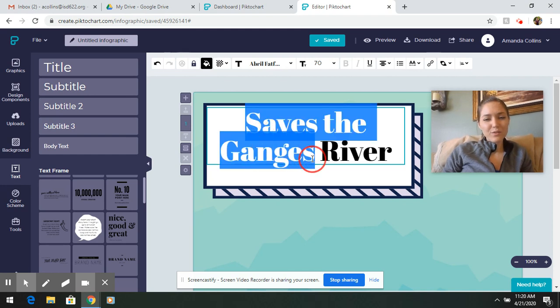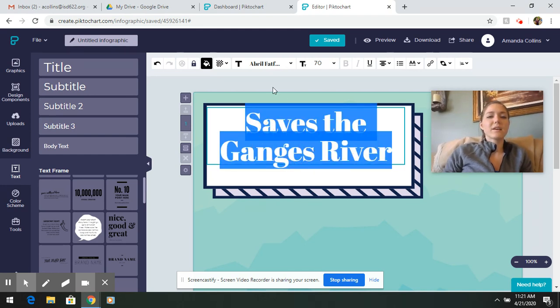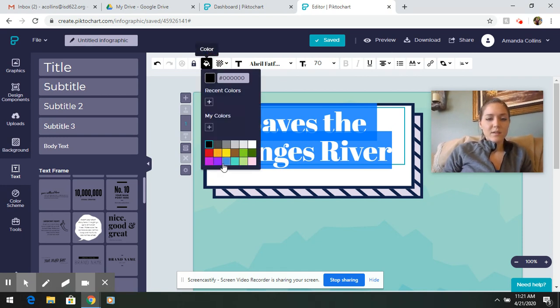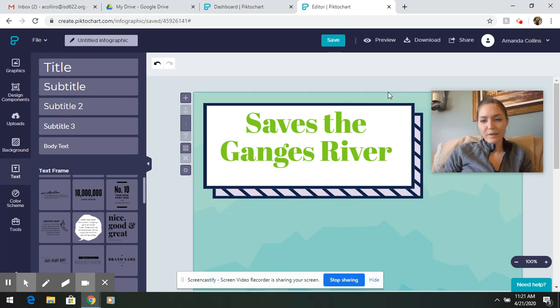Let's say that I don't just want black font, I want cool, colorful font. Go ahead and highlight your text, click this little paint can, and choose whatever color you would like. Let's see, let's go with this green. Perfect. All done.